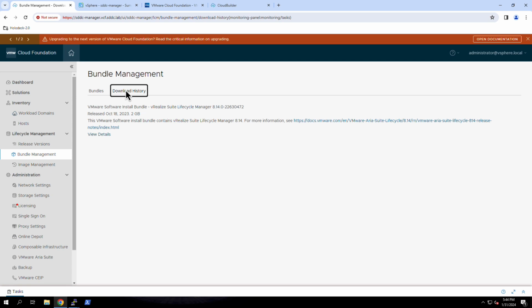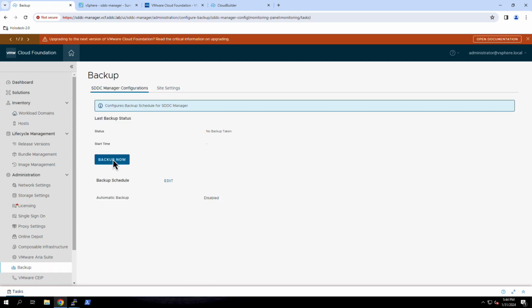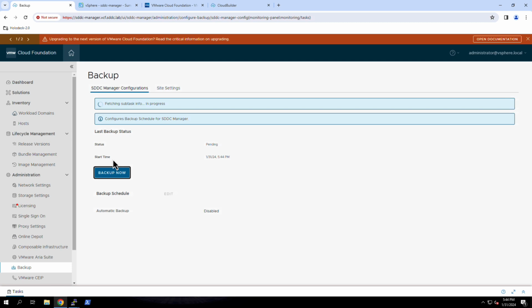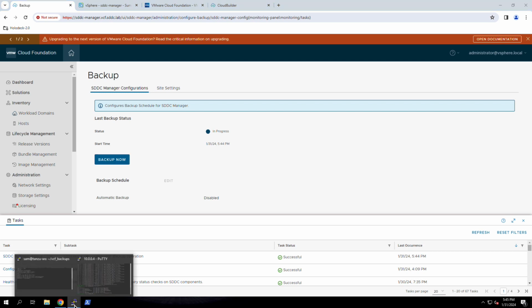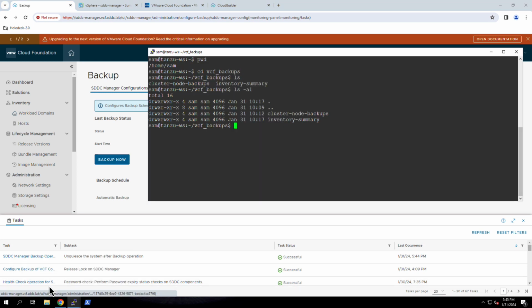After configuring your network pools and registering your SDDC Manager with the Online Depot, I recommend you take a backup of the SDDC Manager. To do this, navigate to Backup and click Backup Now. We see a workflow is invoked that will export the SDDC Manager configuration to files that will be saved on the external SFTP server. Note that the backup files are password protected.